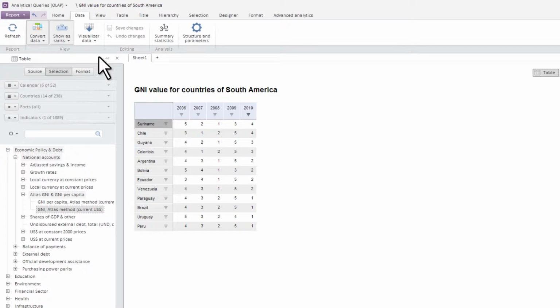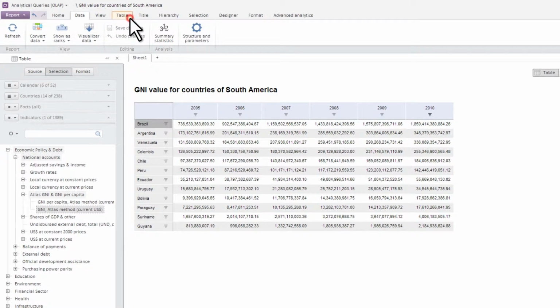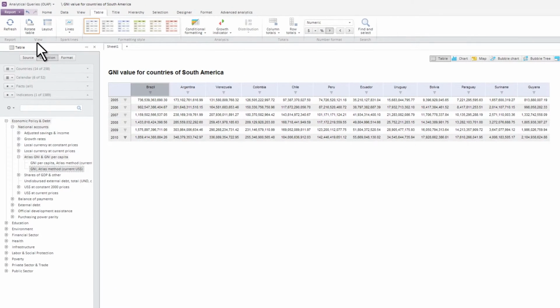Let's return to the initial table view by removing ranking and transformations. To do so, click the Reset buttons. Under the Table tab of the toolbar, you can find Advanced Data Table Settings. For example, you can rotate the table by transposing columns and rows.